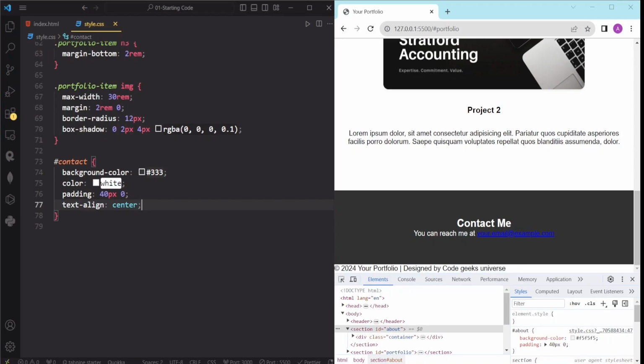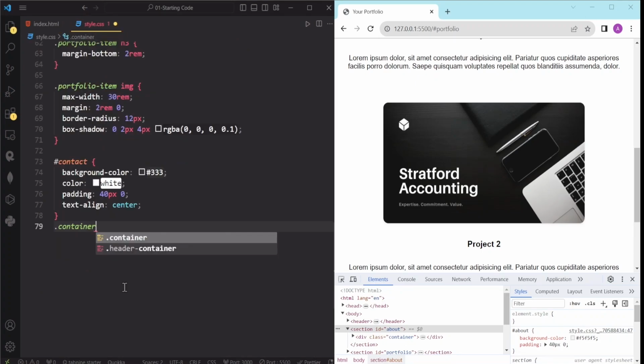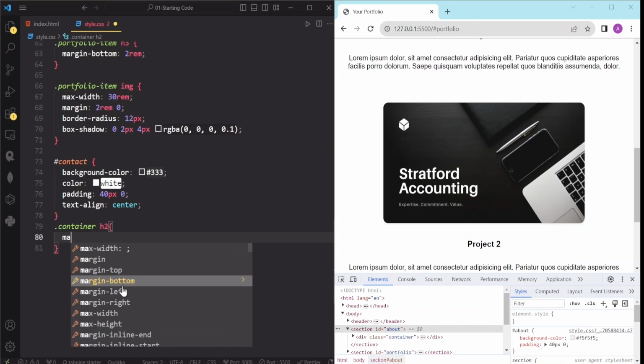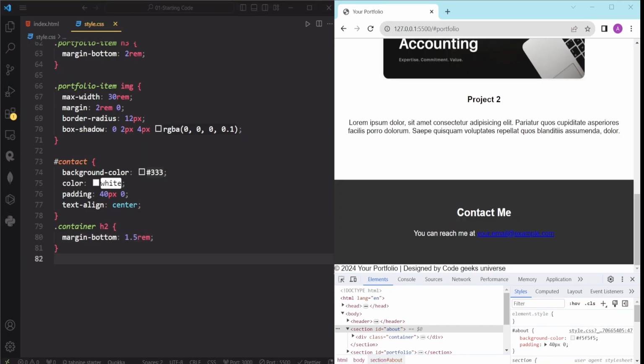Now the second problem is that this heading and this paragraph are too close to each other, so we need some space between them. So we can do this by just selecting this heading and giving that heading a margin bottom. So this heading is in this container, so we just need to select this container, and from here we just have to select our H2 element like this. And here I am just using margin bottom. I am setting its value to 1.5 REM, and now it's looking better.